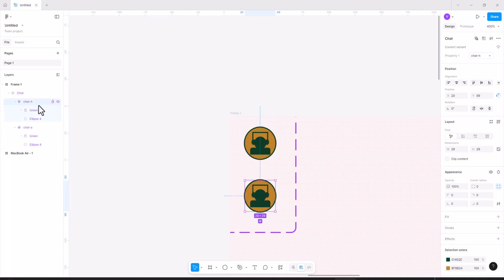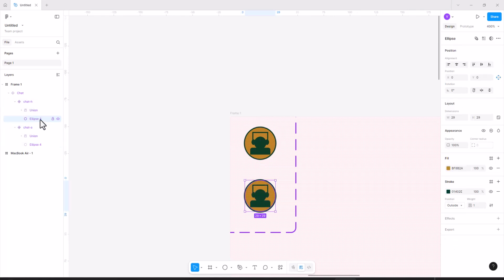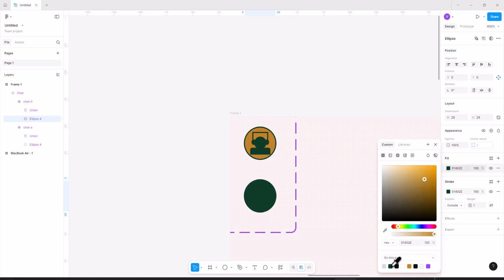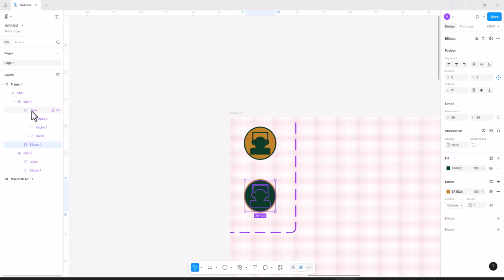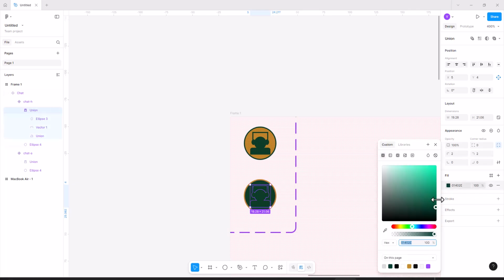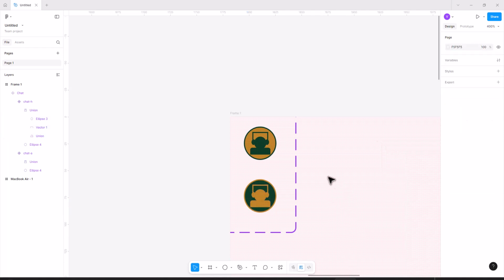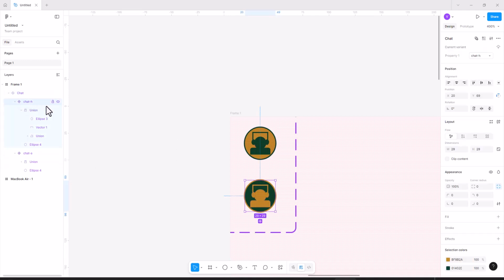So for my hover state, I am going to change how it looks, meaning I want to invert the colors. So for example, here, this is going to become green, and then this is going to become gold. Now I will need to go into my union here, and I'm going to change that to gold. So ideally, upon a hover, it's going to go from one to the other. When I'm selected here, and then once I go into prototype mode, I'll be able to change that.